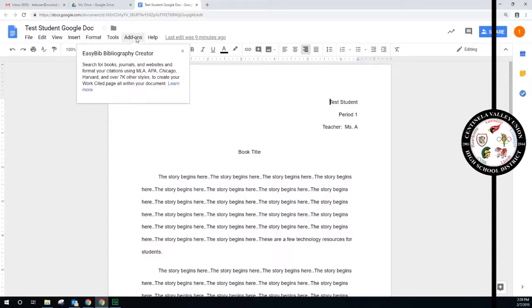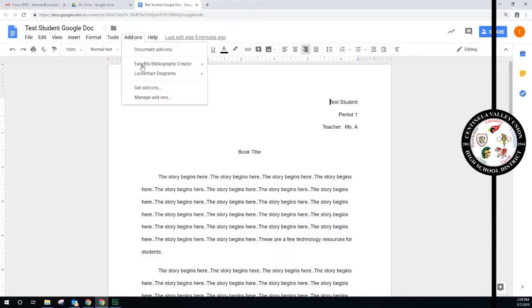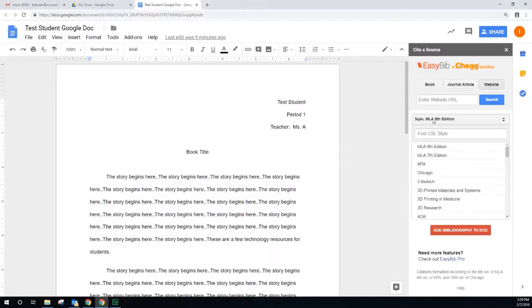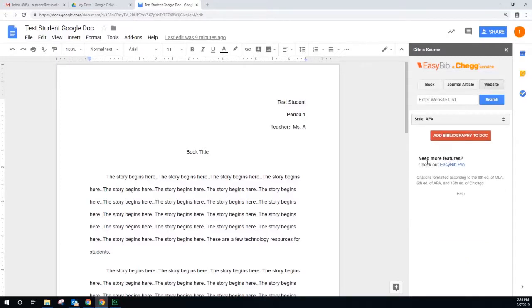Once it's done, you can select the option Add-ons and then select EasyBib Bibliography Creator. Select Manage EasyBib. In this example, I'm going to cite a website. I'm going to select Website, and I'm going to select the style. I want to cite this using APA style.